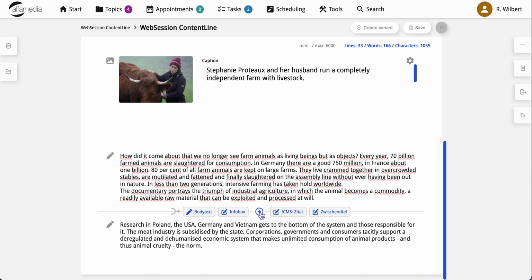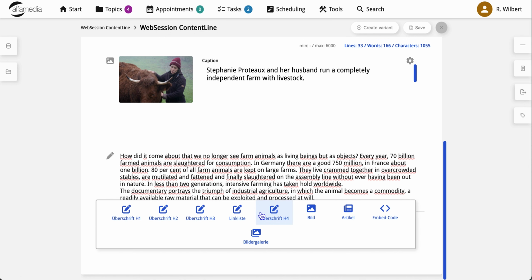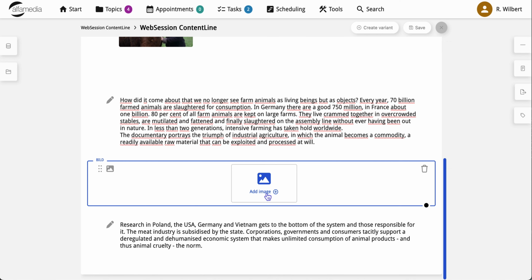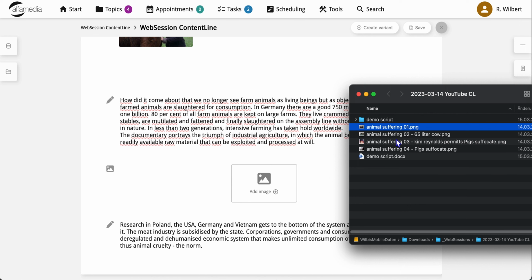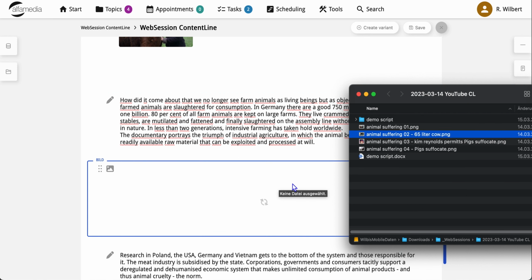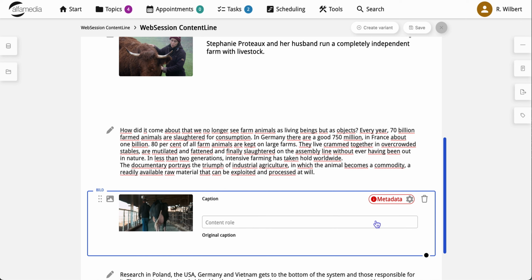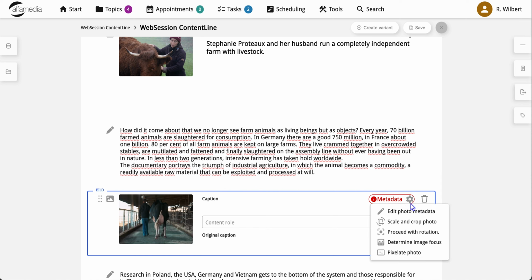We can also at any point insert a new piece of content, be that a picture or such as metadata and so forth. And what I'm going to do now is just select another picture for this article, simply as we did before, just drag and drop, and same as with the previous picture, we can manipulate the metadata and the caption as we see fit.